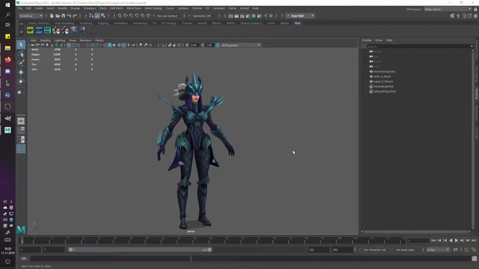Hello everyone, this is Yorû here, and today I'm going to give you an introduction into texture editing and how to first of all set up your UV.